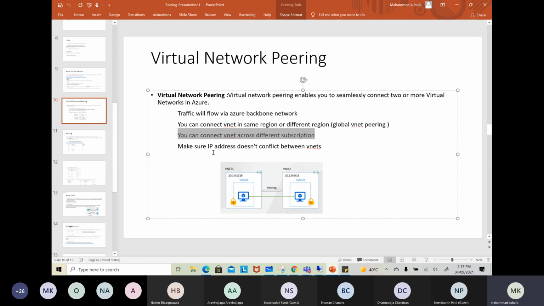And very important, make sure that your VNet does not conflict with IP addresses. So I cannot have a similar IP address in the other network. So be very careful. Make sure that it is a completely different subnet segment, so it doesn't have any IP conflicts. Okay, so this is related to VNet peering.